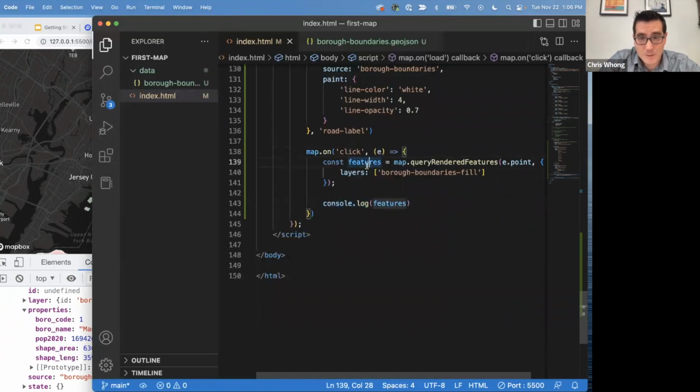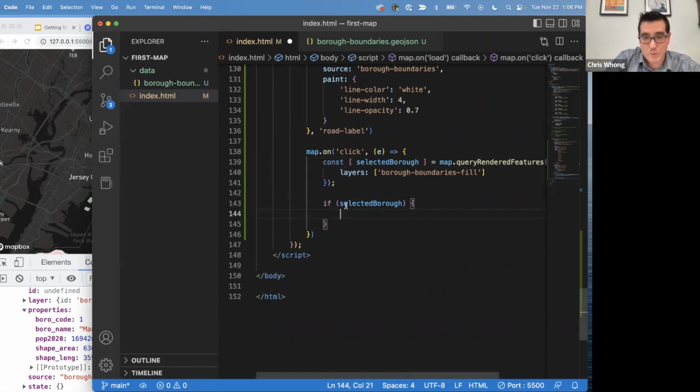So what I can do here is, let's see, let's make another variable here. Let's say selected borough equals features 0. Actually, that's probably not the best way to do it. Let's unpack features, and we'll just call it selected borough. So this notation, if you're not familiar with it, will just get us back the first borough. And if it's undefined, so we'll say if selected borough, that'll handle when they click out. If the user clicks outside of this layer, then we'll get nothing back, and then we should do nothing. So we should only do something if it exists.